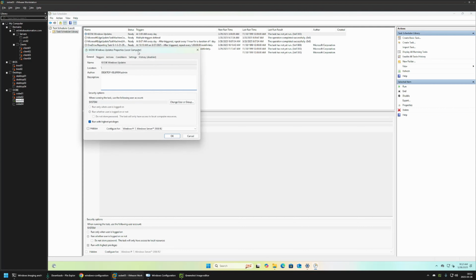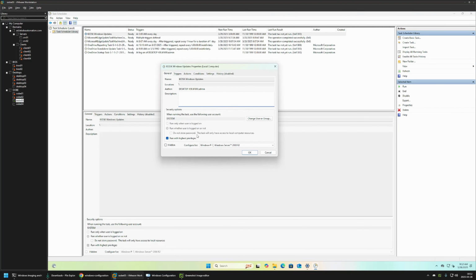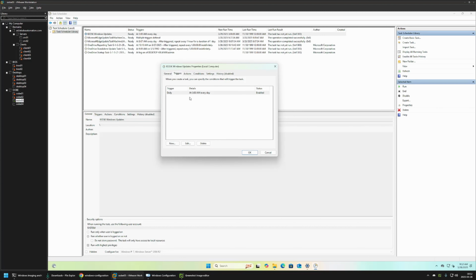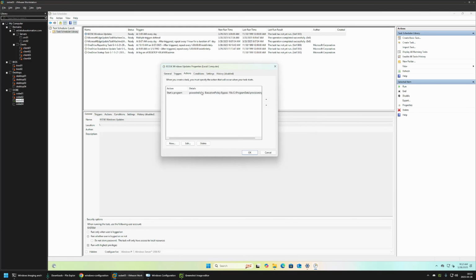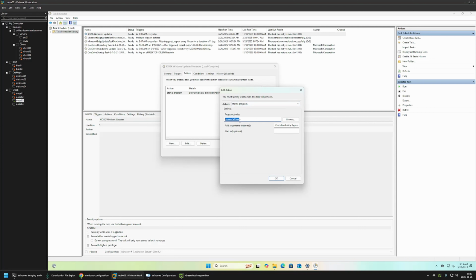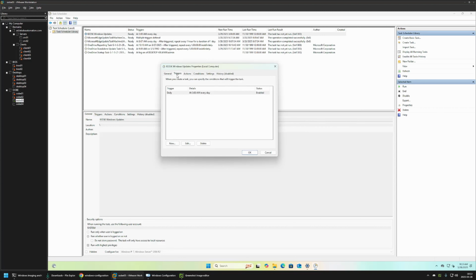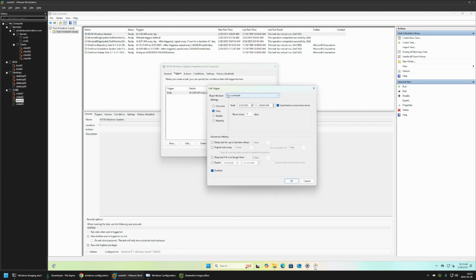If I open it, here we can see that it will run under the system user with highest privileges. For the triggers, we have that it will run daily at 3 a.m. And for the actions, we can see that it will execute PowerShell, and PowerShell will execute the desktop updates PowerShell script. So to demonstrate how this task works, I will change the trigger to execute after 5 minutes.